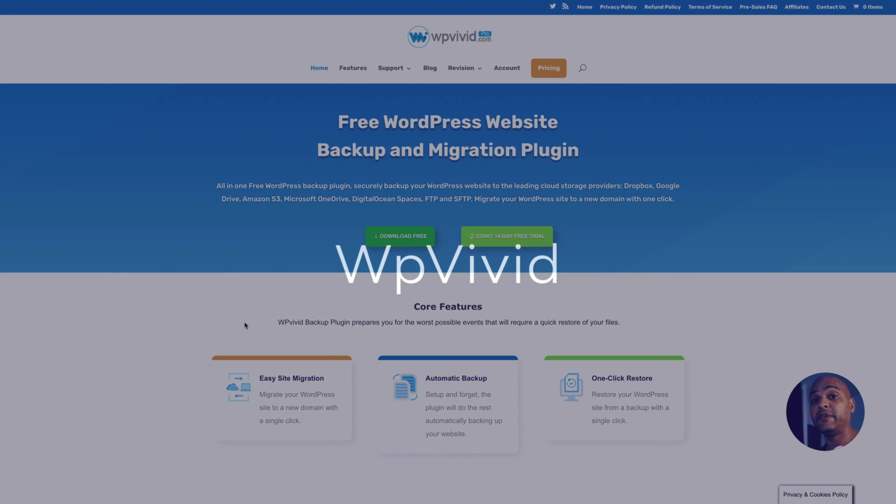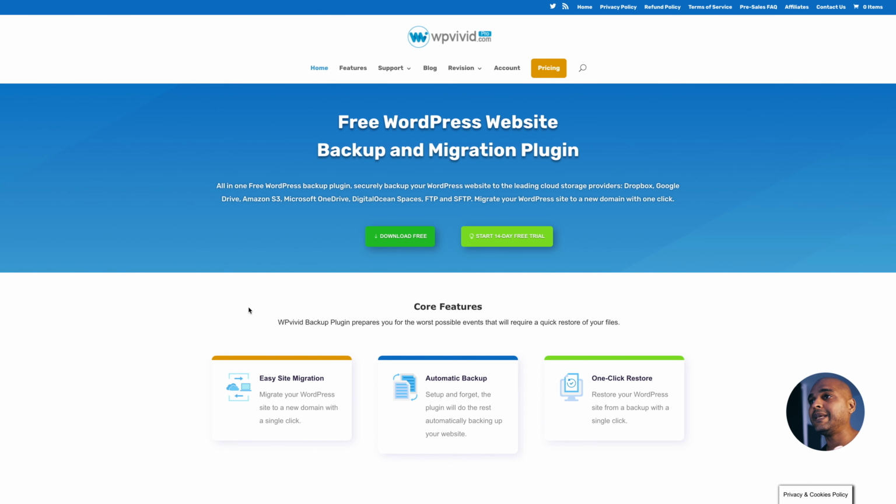Next, WP Vivid. So WP Vivid is a backup and migration plugin. It comes with a free and a pro version, and it's got some great features such as easy site migration, automatic backup, and one-click restore. So you can also automatically backup to the cloud. So Dropbox, Google Drive, Amazon S3, Microsoft OneDrive, DigitalOcean Spaces, FTP, and SFTP.